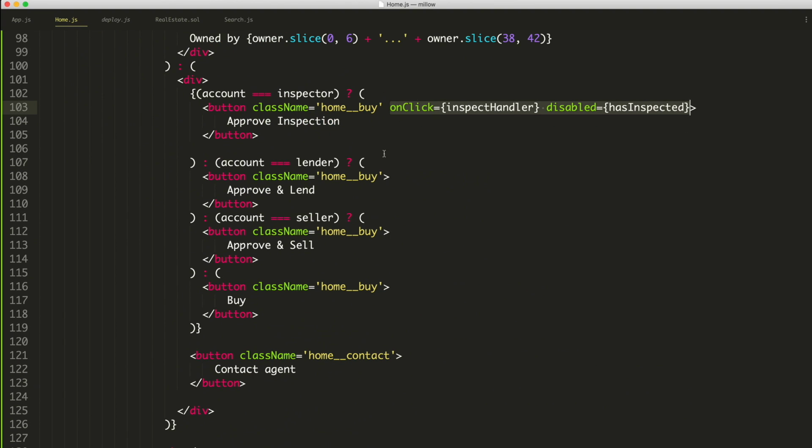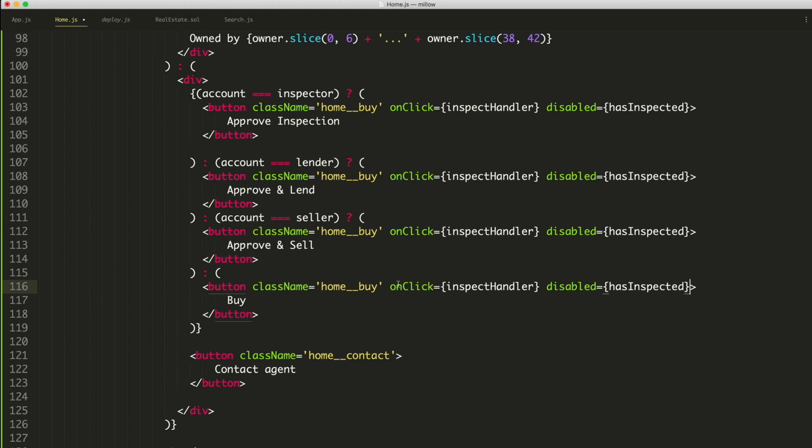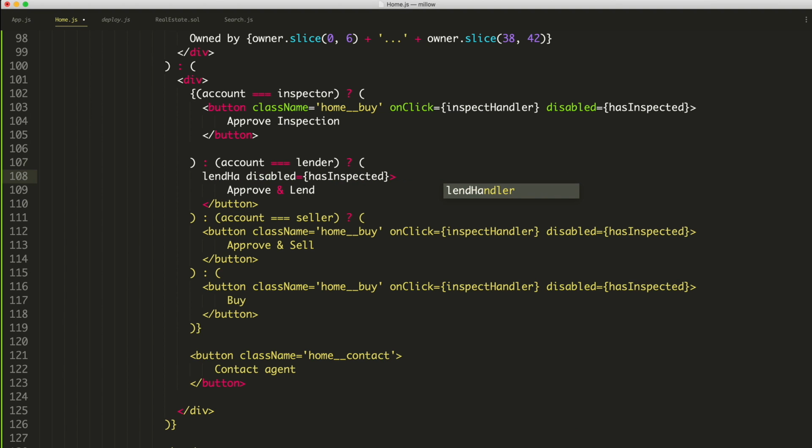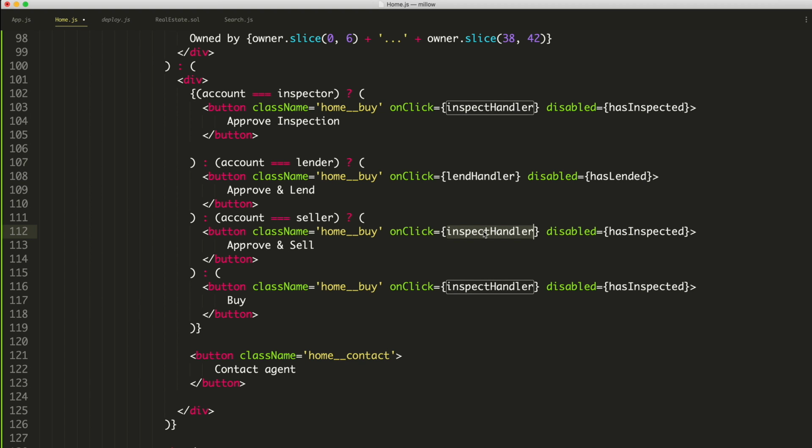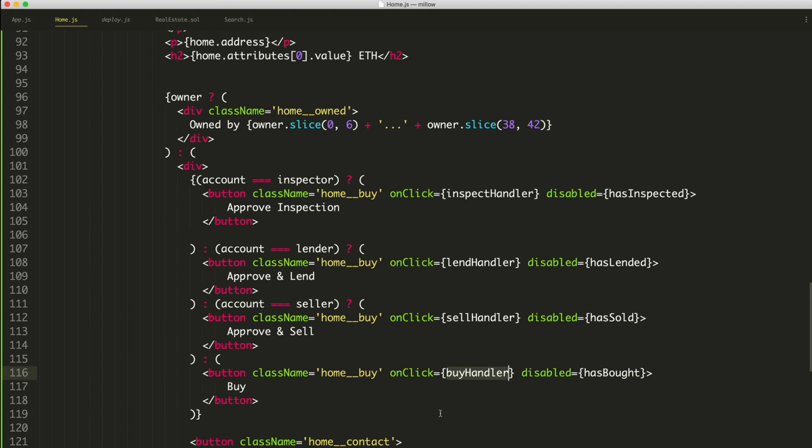So I'm going to copy these and put them on each of these. All right, we're going to change that. So for lender, we'll say lend handler, and then also has lended. And for sell handler, then has sold. And then inspect handler, or sell handler. Buy handler, my fault. And then has bought. So now when we click these things, they should be firing off the functions, okay?